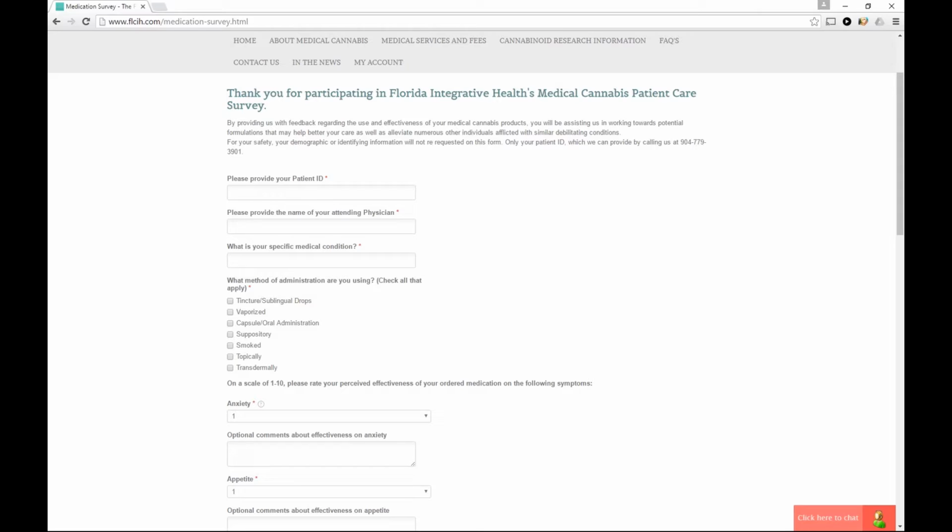Now, the next thing that we want to discuss is the medication survey. This is extremely important for all patients to be able to provide us the feedback that's required to make sure that the doctor is providing this medication in accordance with the standards of practice. So once a month, we do recommend that you participate in our medical cannabis survey.